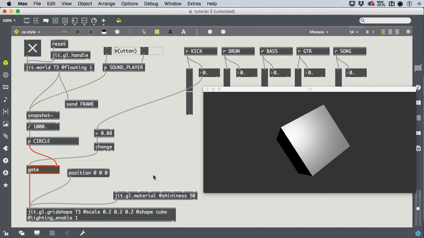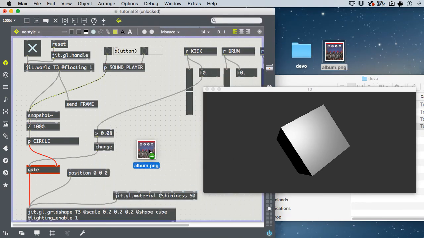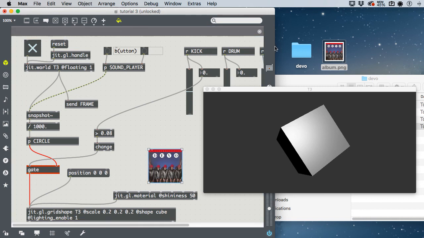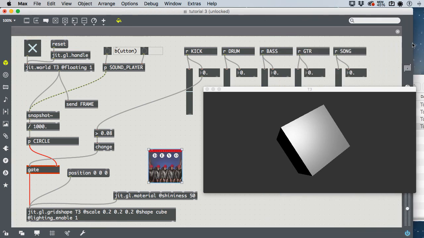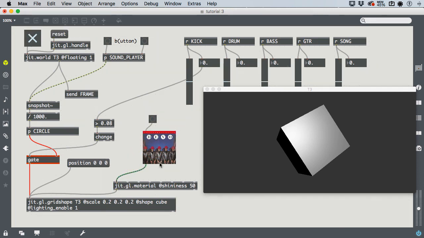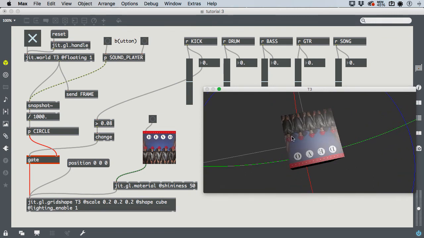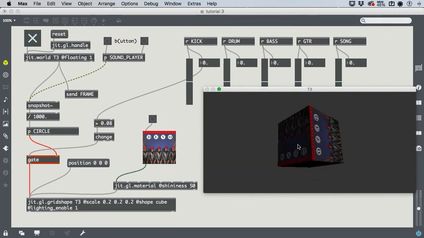And now what we do with the material, it gives us more than just shininess. It allows us to map imagery onto the cube. So I can take any image. I can take, for instance, the Devo album cover. I have it here somewhere. And just drag that album cover right into my patch. Create a button, again the same button with the B, connect that to the image, put the image into the first inlet of the jit.gl.material, and bam, now we have Devo on our shiny cube. That's pretty neat.